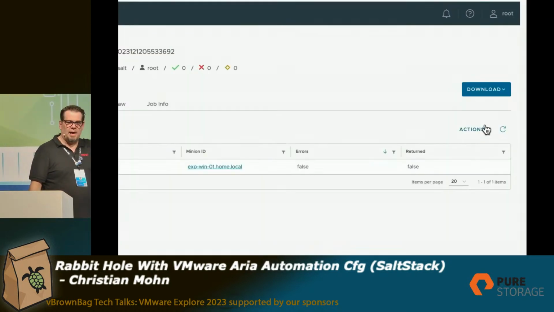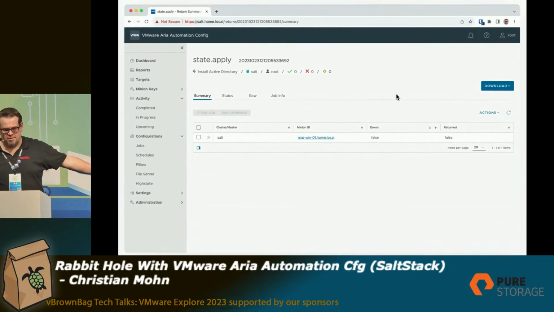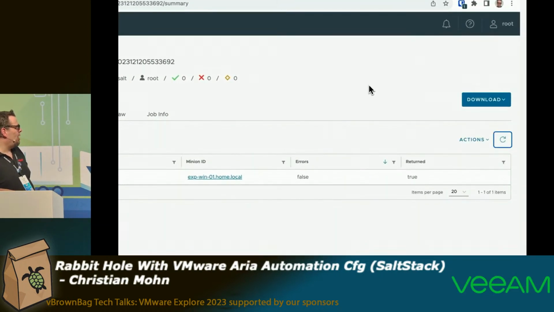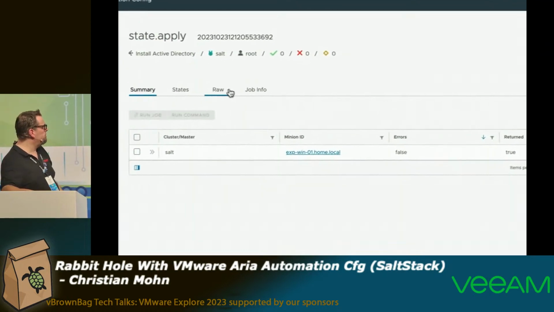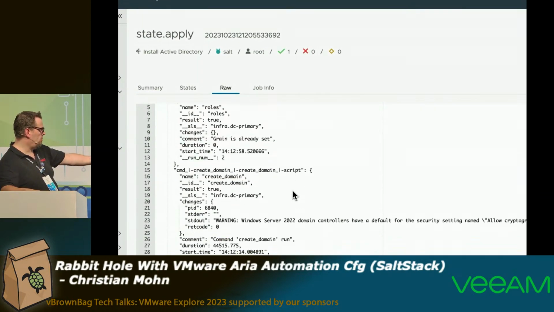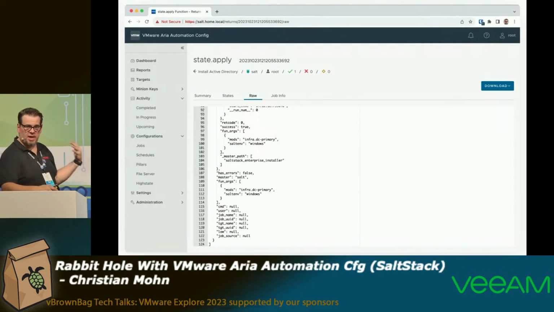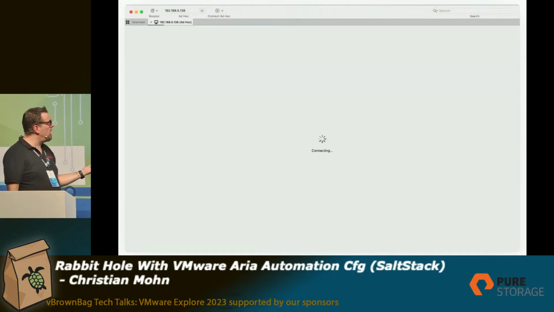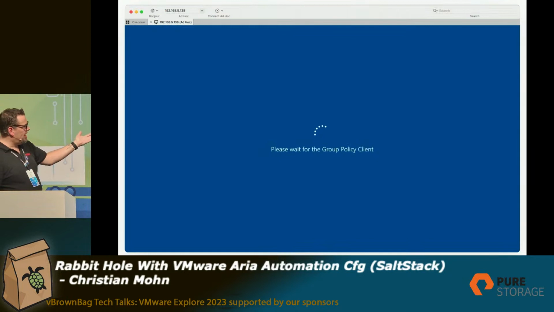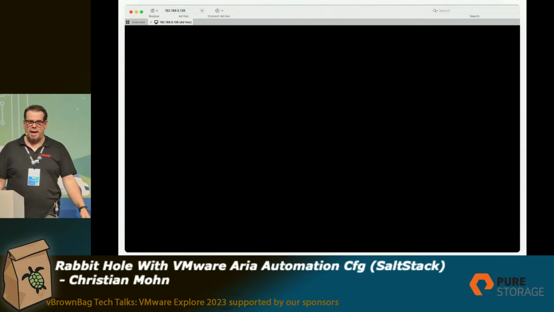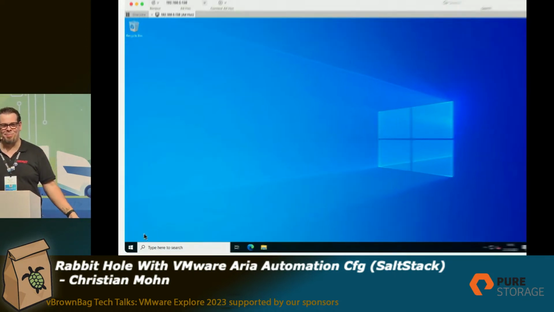I wish my home lab was this quick. It isn't. It's sped up. So it takes a while, but there it is, done. Okay, the raw output, I get everything that the command did back, so I can check the logs and see that everything's okay. If I RDP back to that VM now, it takes a lot longer to log in, which is a good sign.